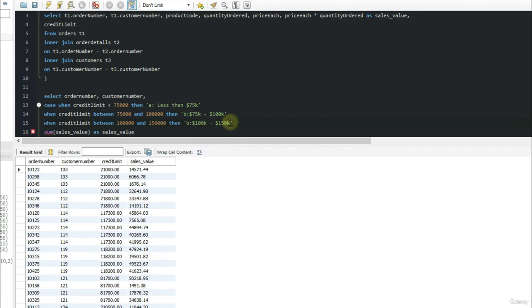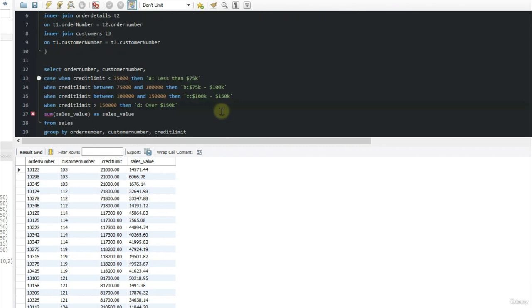And then 100k to 150k, but just remember to change this to a C. And then for our final one will be everything over 150,000. Then D, over 150k. And then close quotation marks. And then just remember our else other. And we'll name that credit limit underscore group.